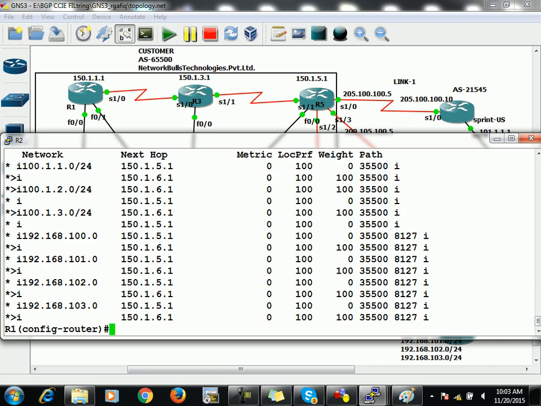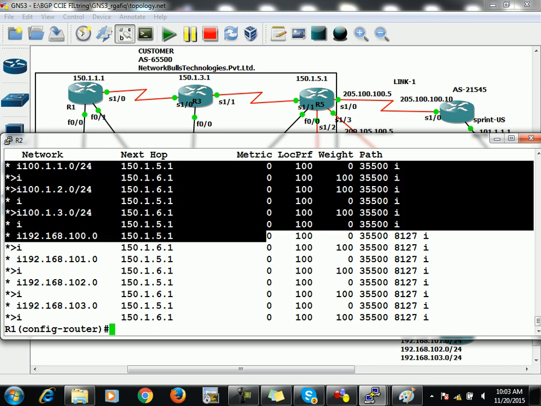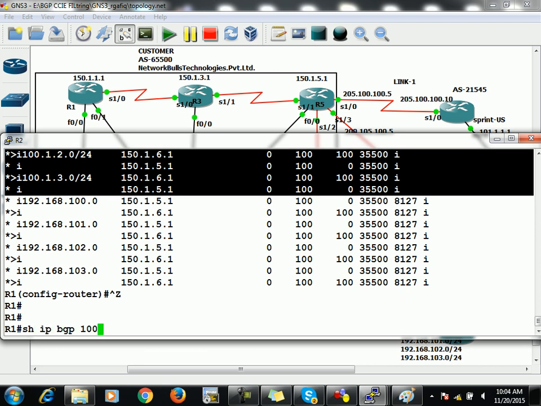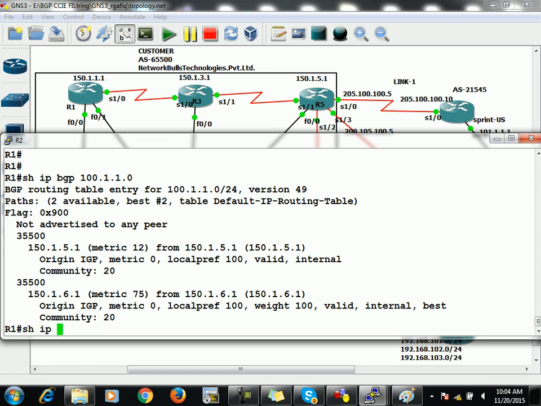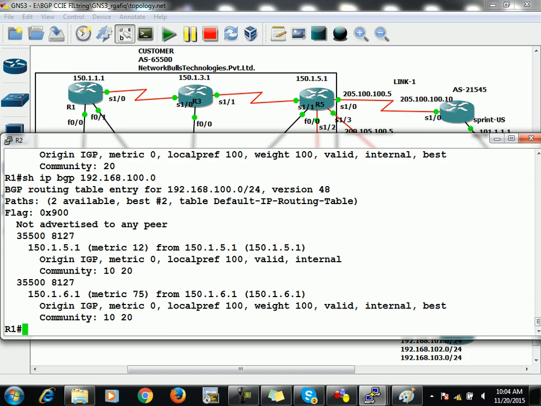Now do show IP BGP and check it out. For all hundreds of prefixes, the best path has been defined via R6. You know why? Because community 20 is available in all prefixes. You can even check it out. Show IP BGP 100.1.0.0, yes, it is there. And show IP BGP 192.168.100.0, it is also there. So it will match all those prefixes in which community 20 is there.